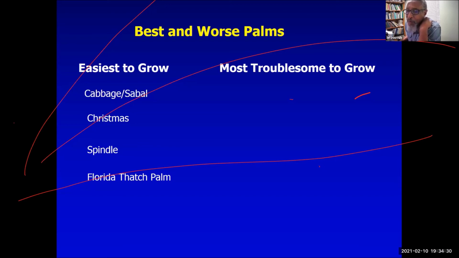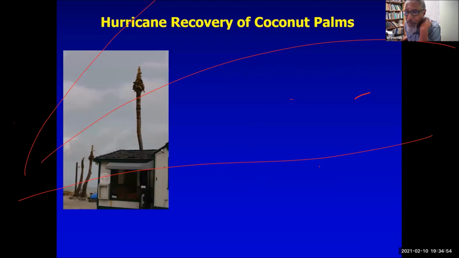This is my list of the most troublesome palms. I have 4 listed. They are foxtail, royal palm, Eureka palm, and queen palm. A lot of foxtails are planted, and a lot of them have developed nutritional deficiency, ambrosia beetles, Ganoderma, and not too much weevils, but still that's enough.